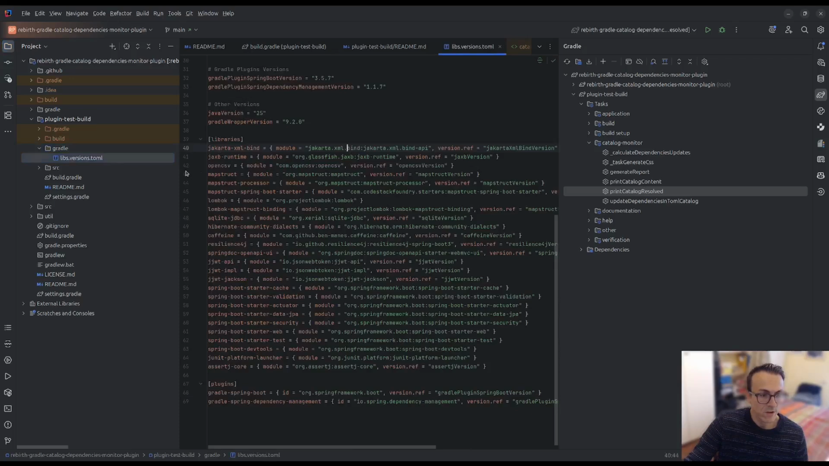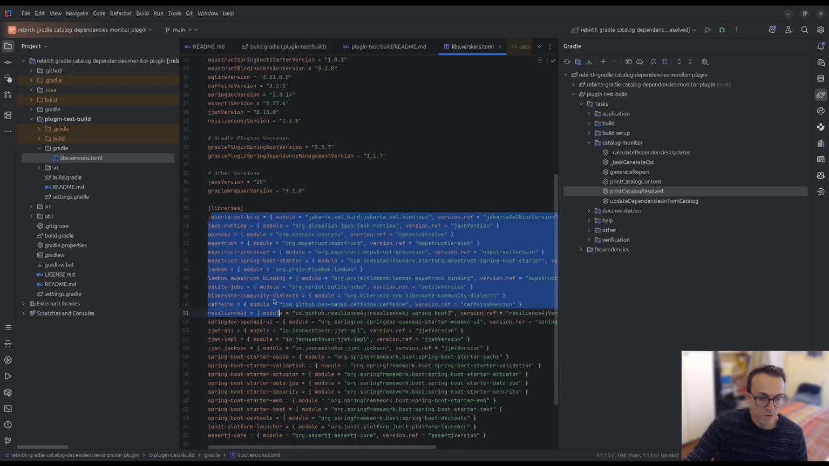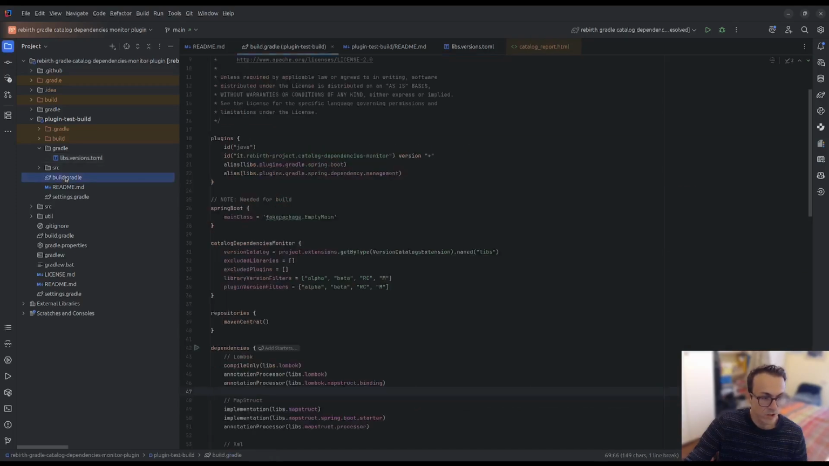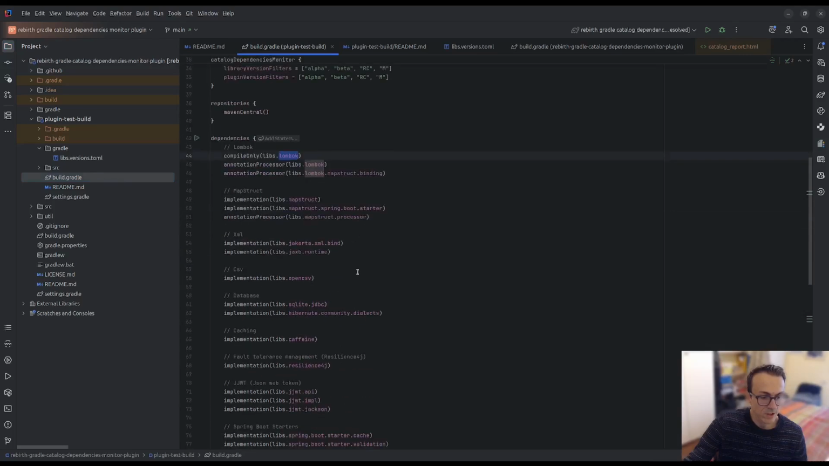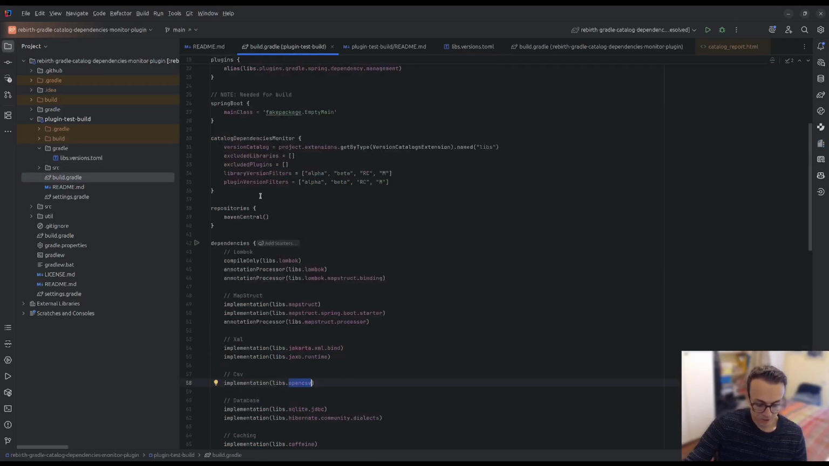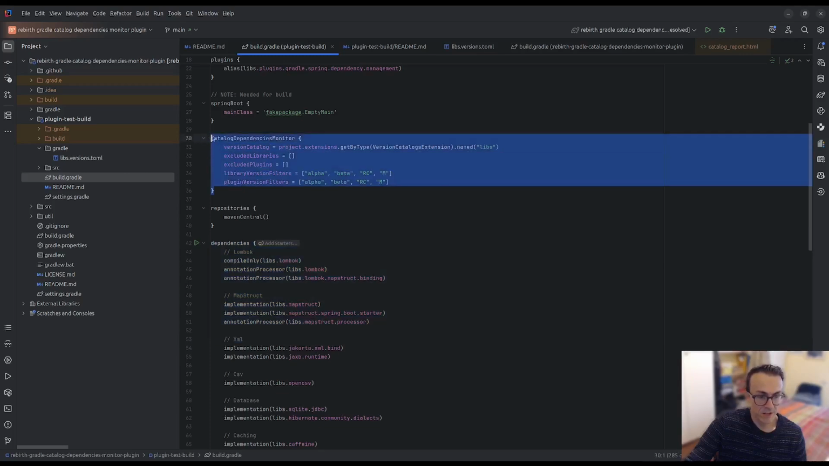We can take a look at our catalog. We have all our libraries versions and plugin versions, and then we have all our libraries and all our plugins which are used here. So for example, for OpenCSV we have the OpenCSV version, that's this one, and the version is used here by this library. So now that we have seen how this project is set up, we can take a look at our plugin.